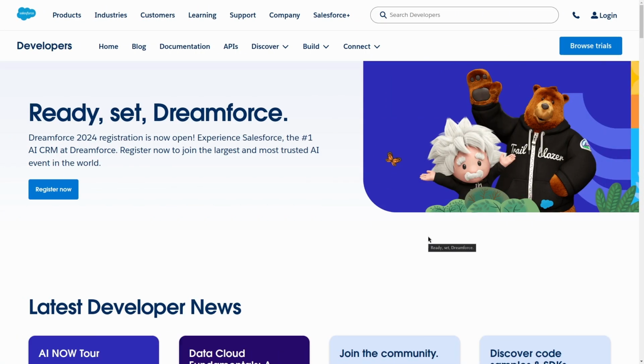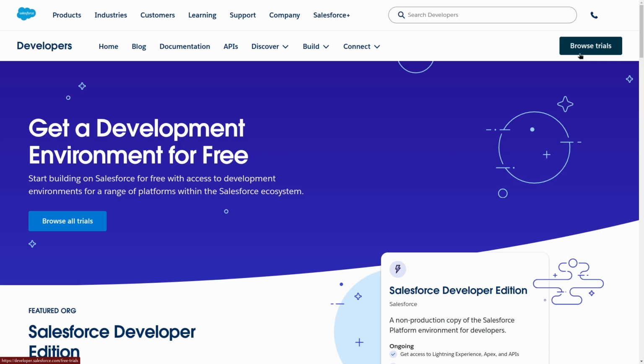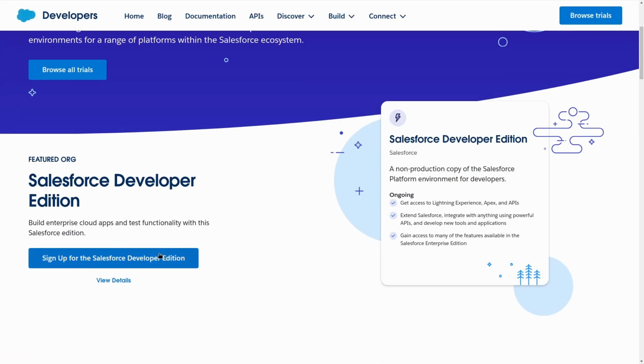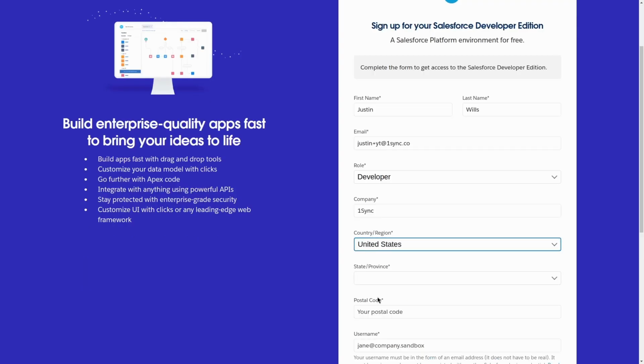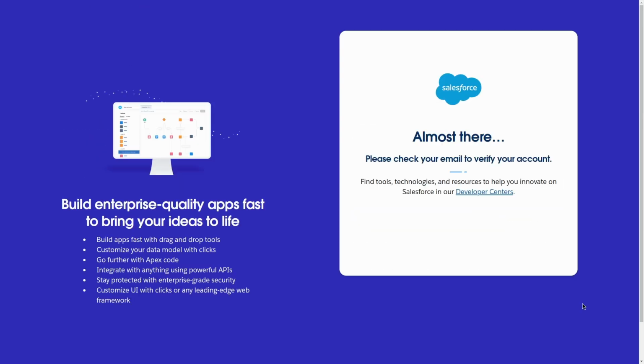We also need a Salesforce org to do development. I'm going to use a developer org to store this data. You can go to developer.salesforce.com to get a free Salesforce org for this tutorial.